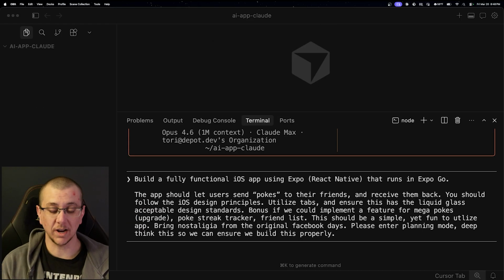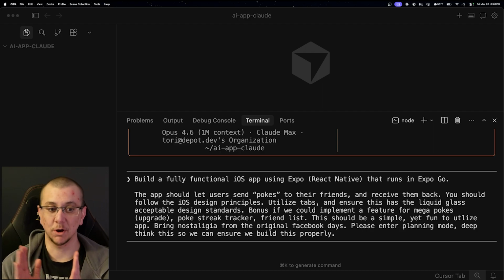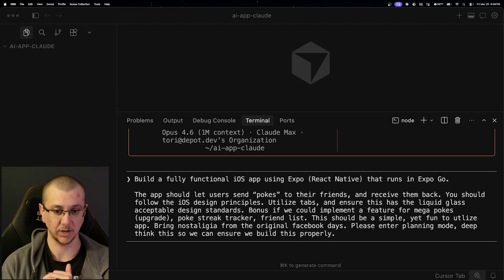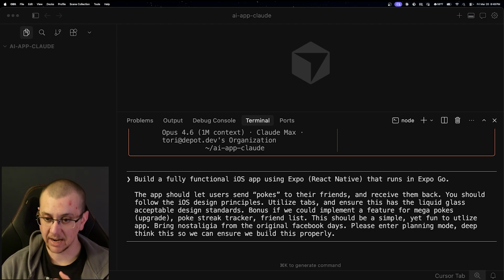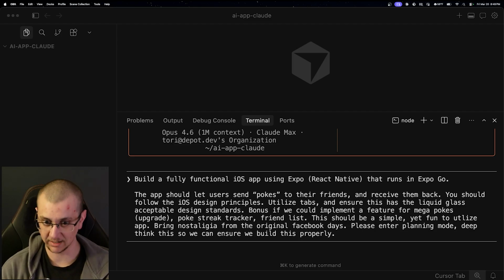All right, so I've already written out the prompt here and I'm asking Claude to build a fully functional iOS app using Expo React Native that runs in Expo Go. The app should let users send pokes to their friends and receive them back. You should follow iOS design principles. This is very important to request, otherwise, you could end up with a very Android looking app. You want to utilize tabs and ensure this has the liquid glass acceptable design standards. Again, I make sure that it knows that.